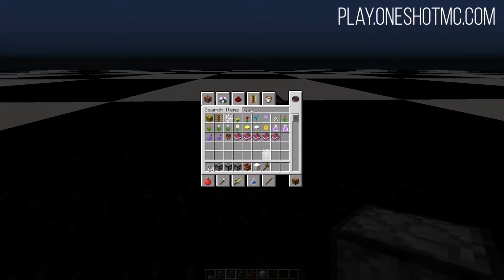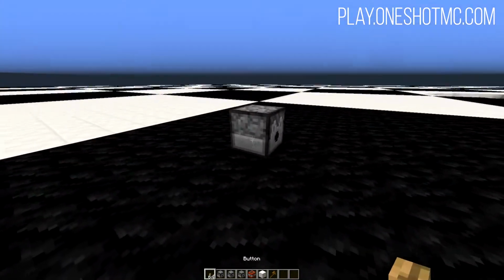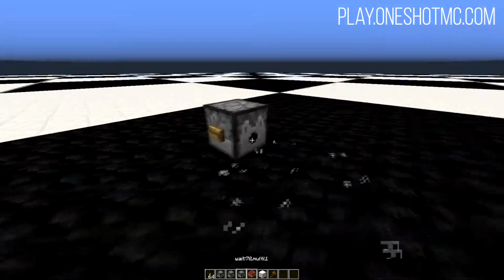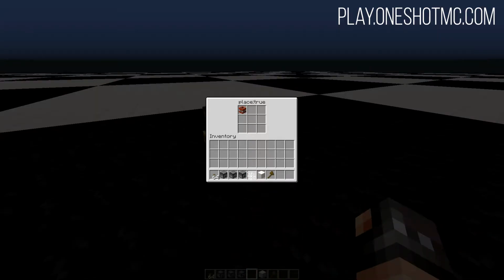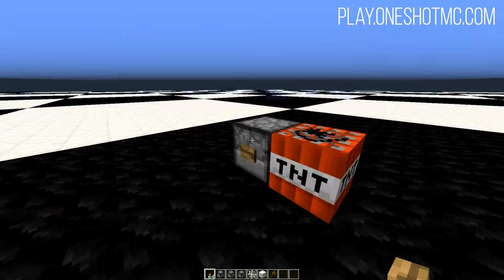So instead of actually dispensing the entity or the item, it will actually place it. So here I have a cobweb, and it should place it. You can do this with any block, even TNT. Instead of igniting it, it will place it.